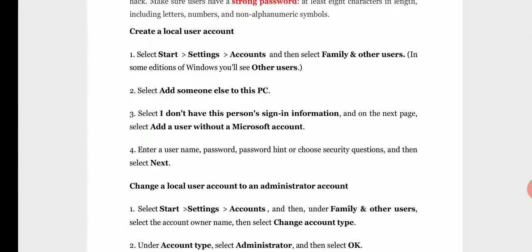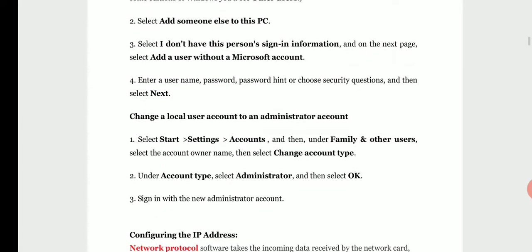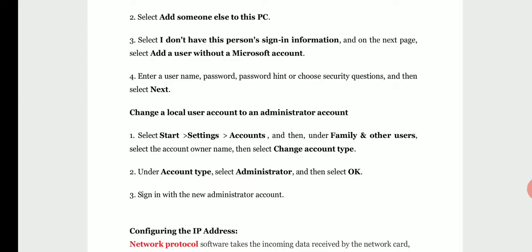Creating a local user account steps: select Start, Settings, Accounts, and then select Family and other users. Select Add someone else to this PC, and select I don't have this person's sign-in information, and on the next page select Add a user without a Microsoft account. Enter a username, password and password hint, or choose security questions, and then select Next.